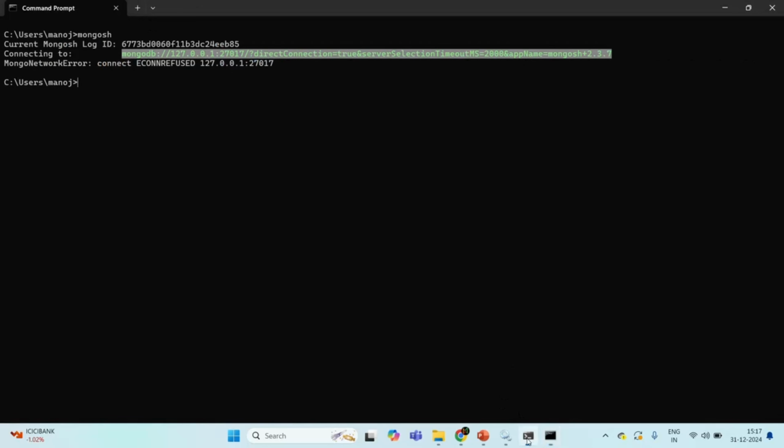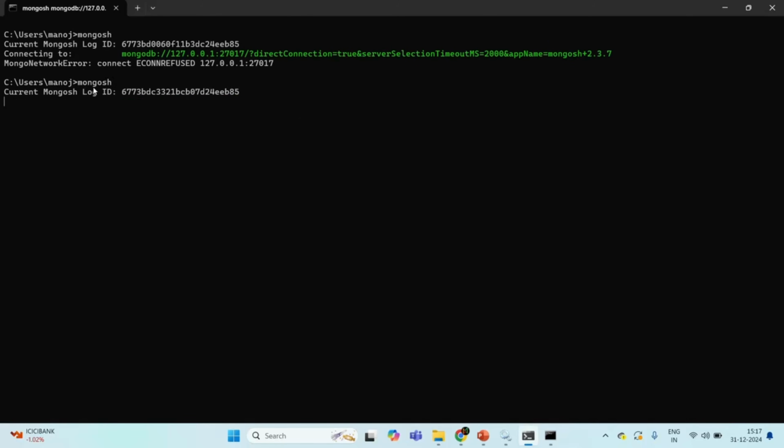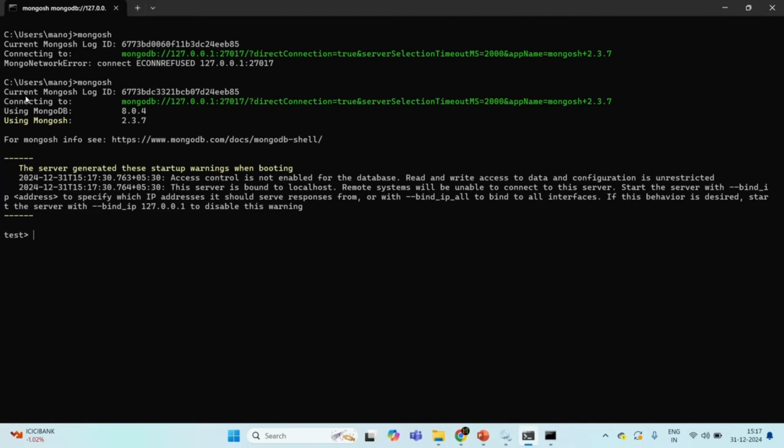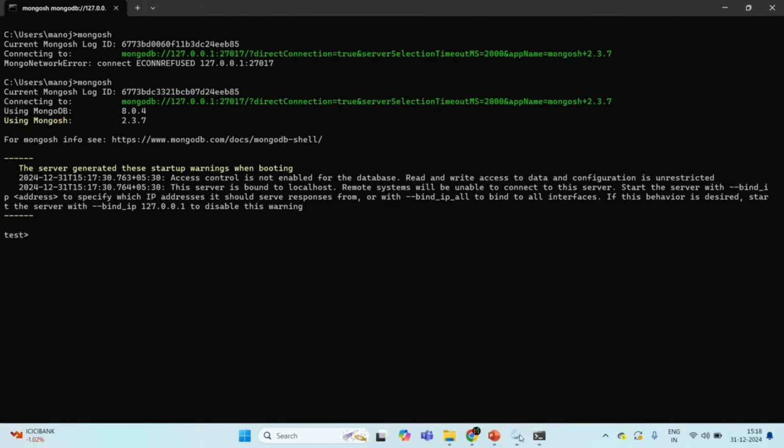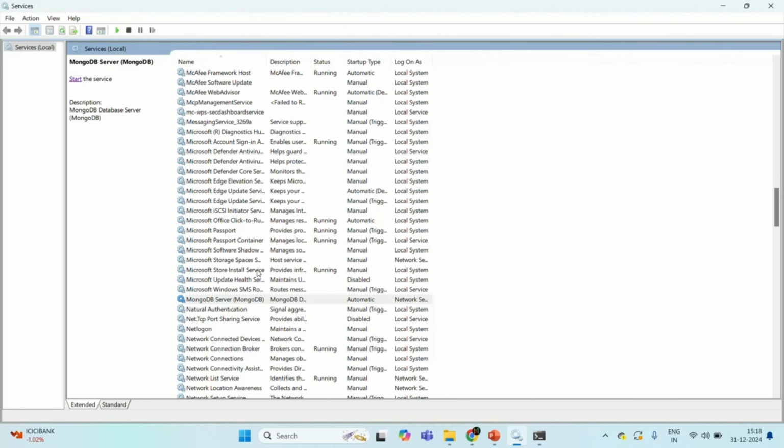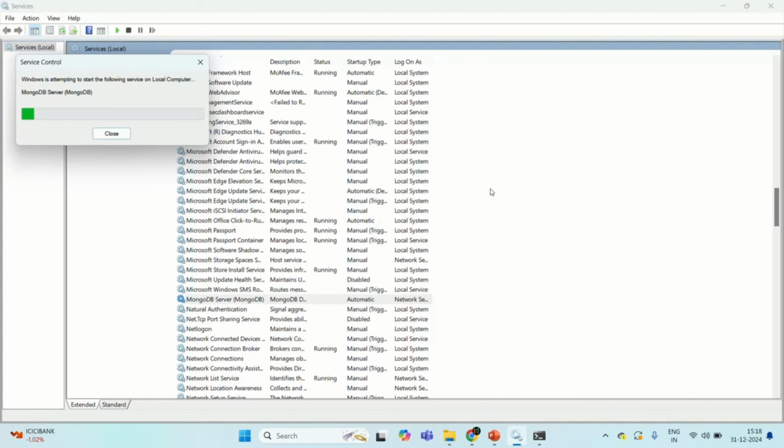Now let's go to Mongo shell, type this mongosh command and try to connect to MongoDB server. And now you can see that we are connected to MongoDB server, because now the MongoDB service is running in the foreground. All right, so I'm going to stop this service which we are running in the foreground using the MongoDB command. For that, I'm going to press Ctrl C and it will stop the service. Let's close this and let's start the MongoDB service in the background. So I'll select MongoDB server, this service, and I'll click on this start button to start it in the background.